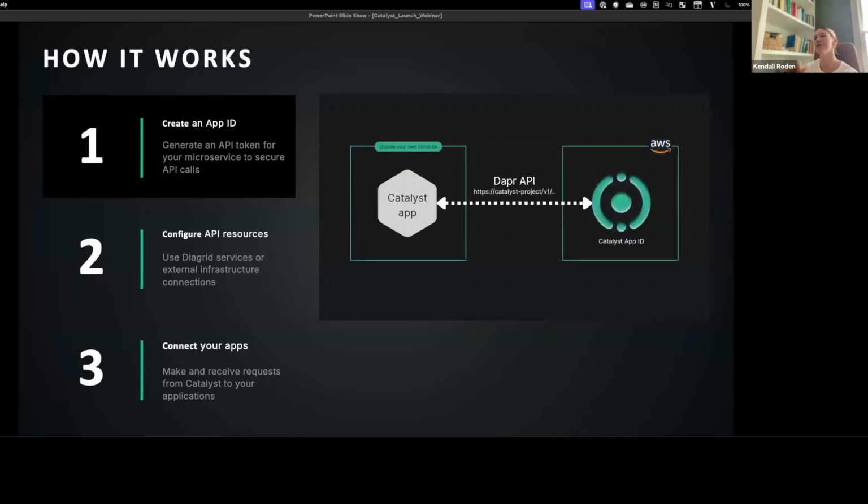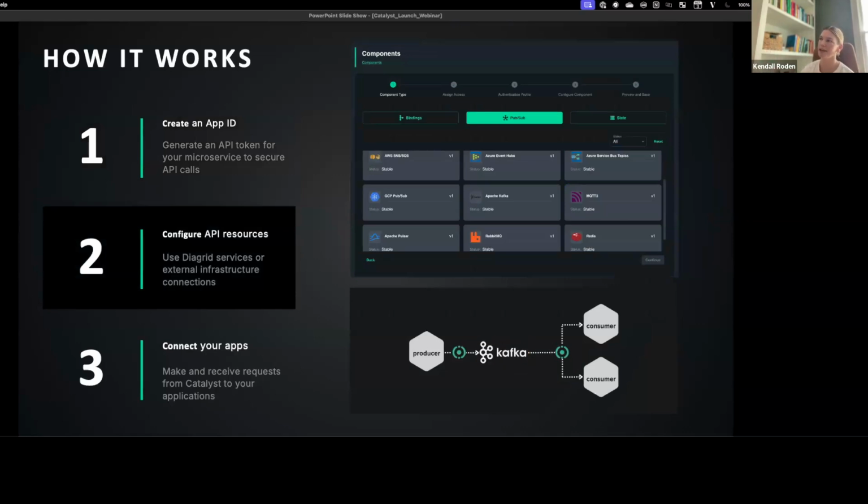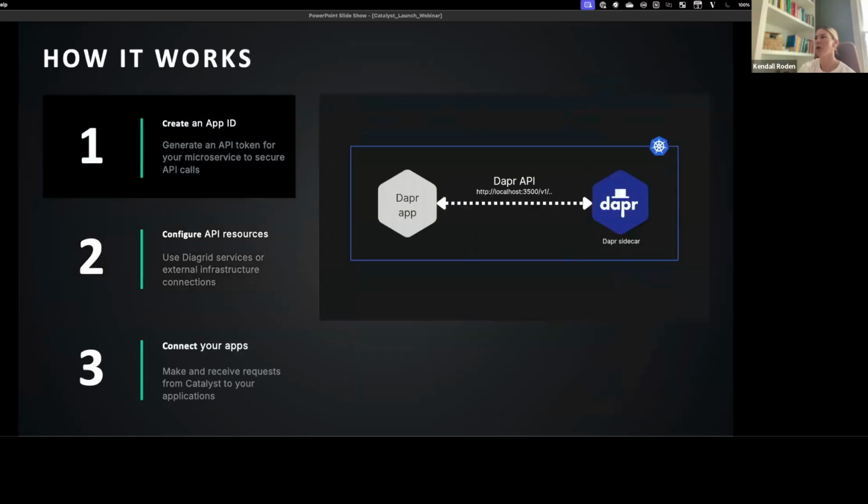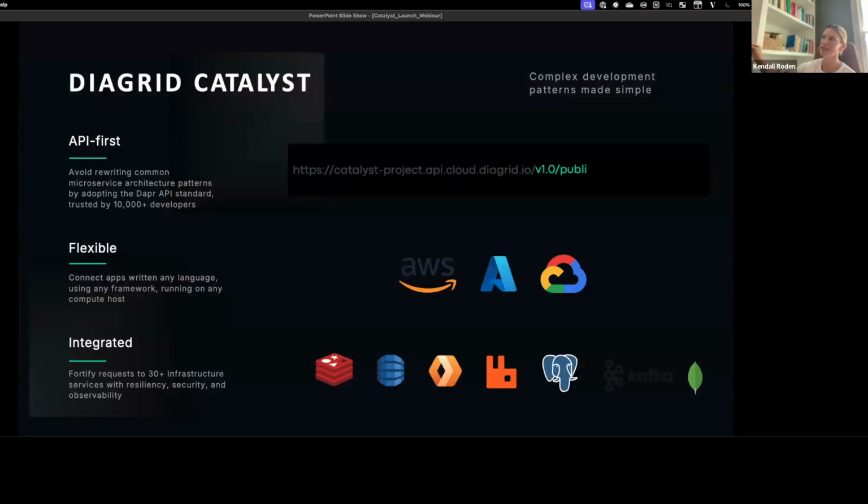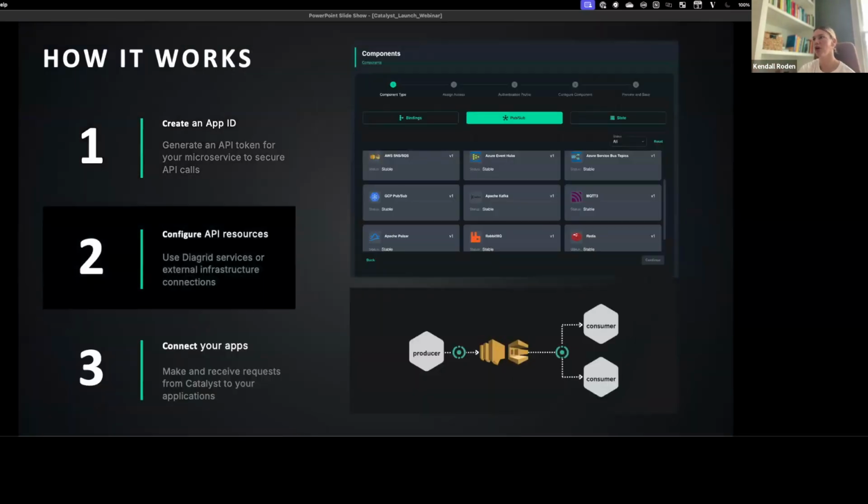But the app ID is really the main primitive that you start with whenever you want to create and work with the APIs. So after you have your app IDs created, you can configure your API resources. As I mentioned, if we go back to this slide, we can see that we have a v1 publish endpoint. In this specific example, we have to choose where we are going to publish. I'm telling Catalyst that I want to publish a message. Where do I want to publish it?